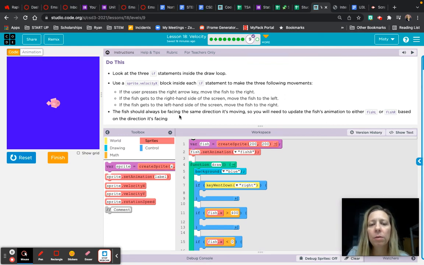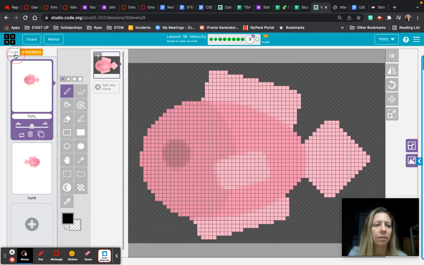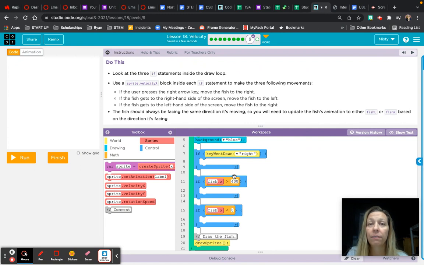The fish should always be facing the same direction that it is moving. So you will need to update the fish's animation to either fish L or fish R based on the direction it's facing. So this fish is currently set to fish R because that's how it was set up to be started at, okay? So if you want him facing the other way, that's fish L. If you want, peek in the animation tab, you can see what they look like there. All right. Have fun with that.